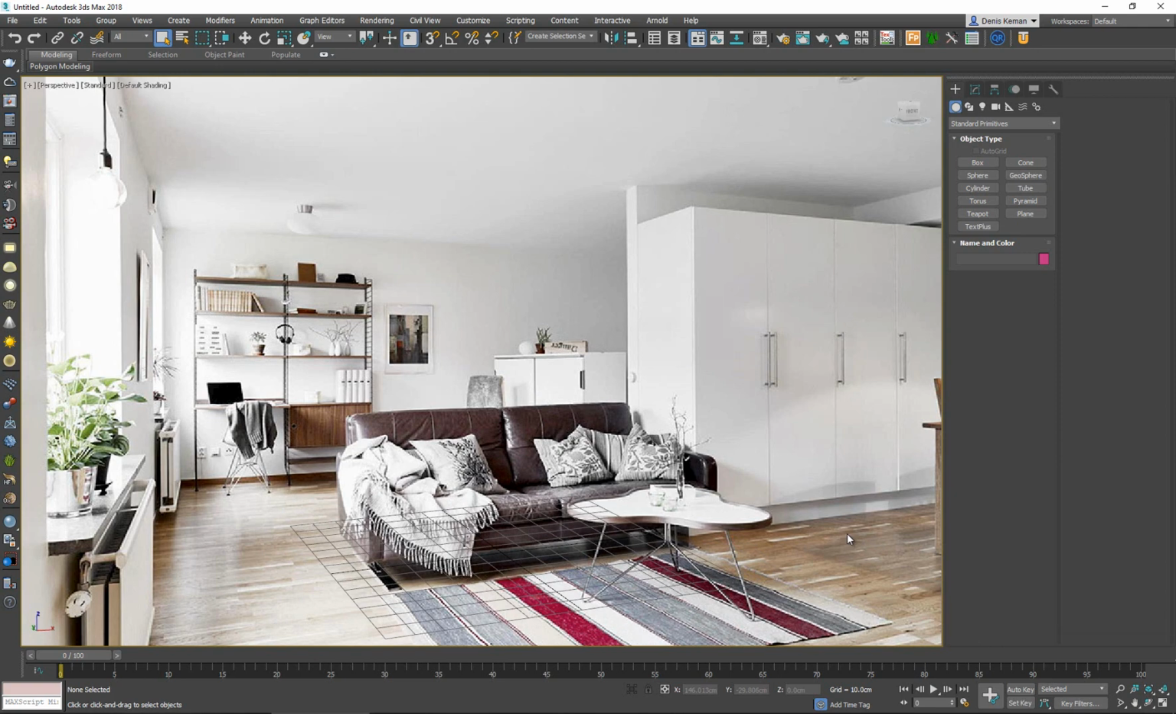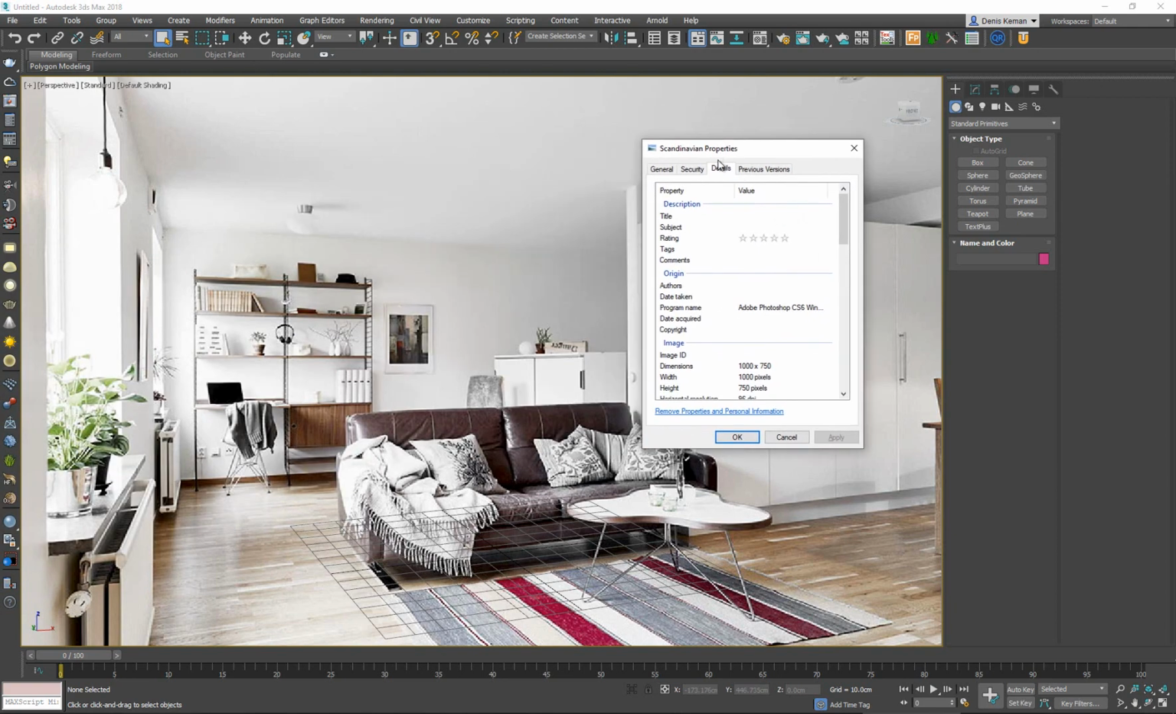Now, before I try to match the perspective, I need to make sure that I don't have any distortion in the resolution of the image. What this means is I'm going to have to check the actual size of this image. If I open up the properties of the image, you're going to see the dimensions. In general, just go over to details. You will see the dimension is 1000 by 750. So we need to have our resolution match it.